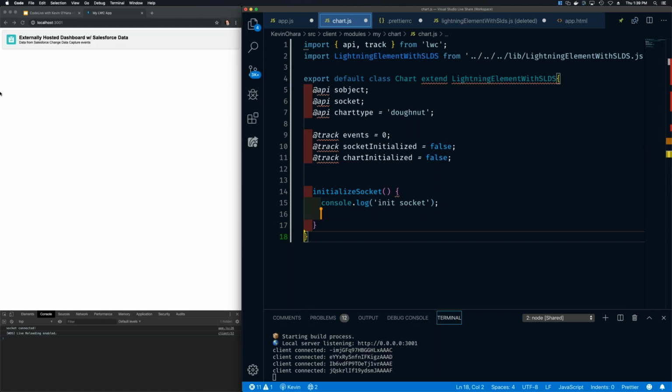So we're going to assume that we'll check for the existence of the socket somewhere else, so here we'll already know that we have the socket. We'll say this.socket. Oops. And our event is called CDC. We're very creative with our names.